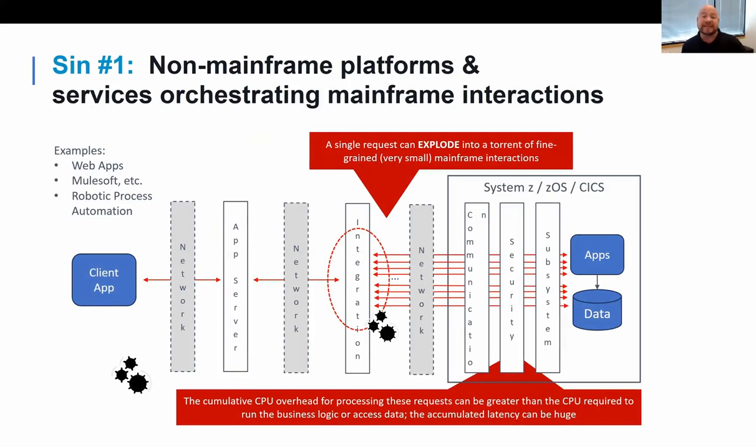Sin 1, or anti-pattern number 1. This is something that my team sees time and time again. It's a pattern, or I like to call them anti-patterns. It's almost an inevitable result of other decisions: non-mainframe platforms and services orchestrating very fine-grained mainframe transactions.